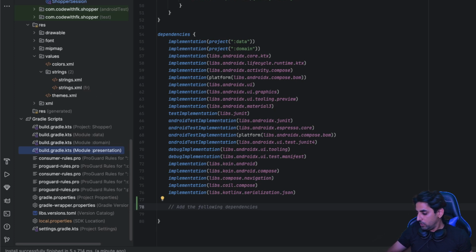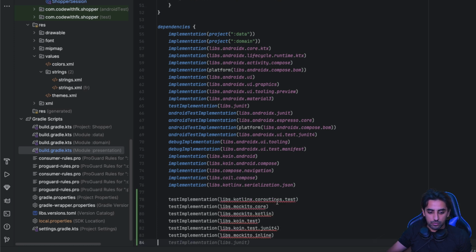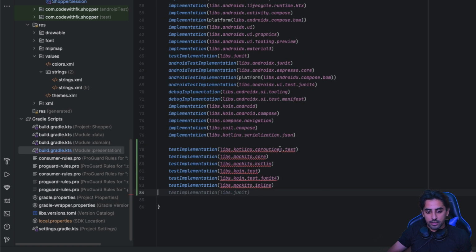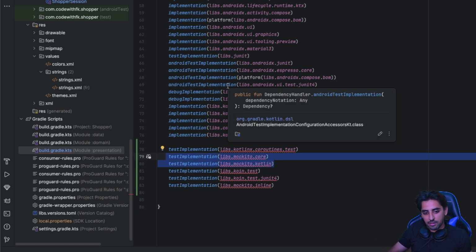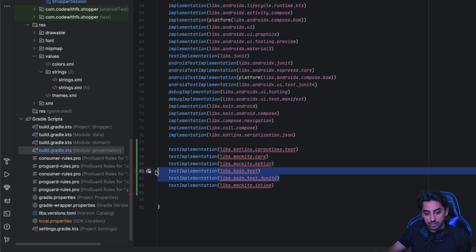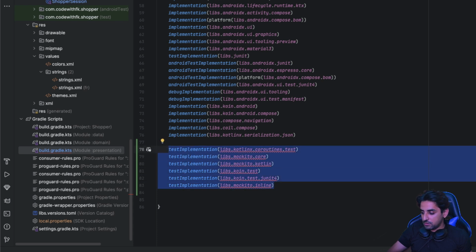Okay, so the first thing is that I need some unit tests, right? So to add some unit tests, I'll take some dependencies and add them over here. So these are some dependencies that we will be adding, some for coroutines. Then we will be using Mockito. Mockito will basically help us to mock the classes, the external classes that I mentioned, and then we will be using Koin test and Koin test JUnit, and then we will be using Kotlin inline to handle the final classes. Normally the final classes cannot be mocked directly, so we will be using Kotlin inline for that, right?